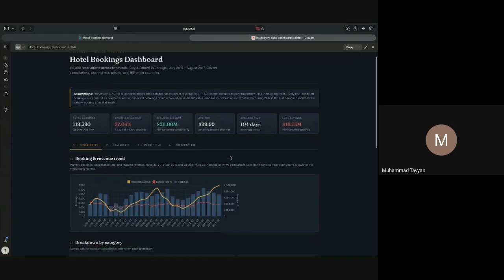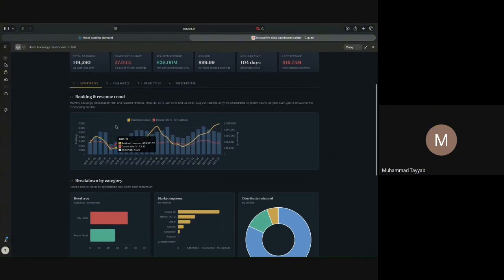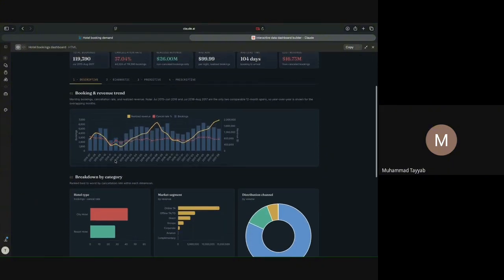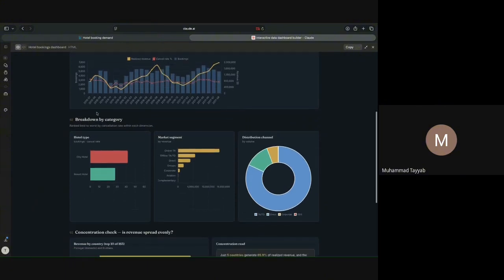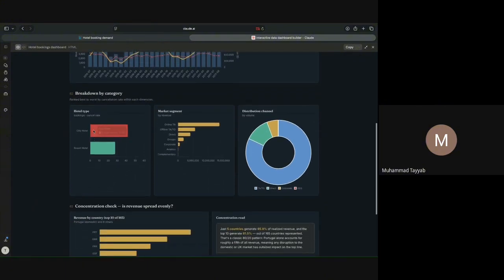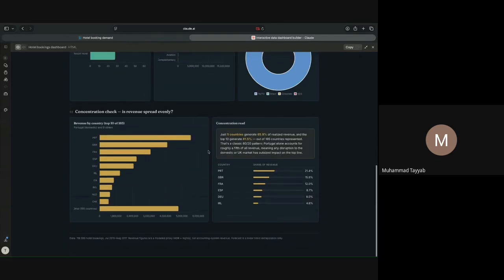Very precise details. So here in descriptive analytics, it performed different kinds of analysis to really describe the data set and what is happening there, like the trend of bookings, then revenue, and then cancellation rate over a period of time. Then we have different categories in which city hotels are dominating, then market segment, distribution, and all of the other stuff. And then a concentration read as well, right? It also provides a short summary.